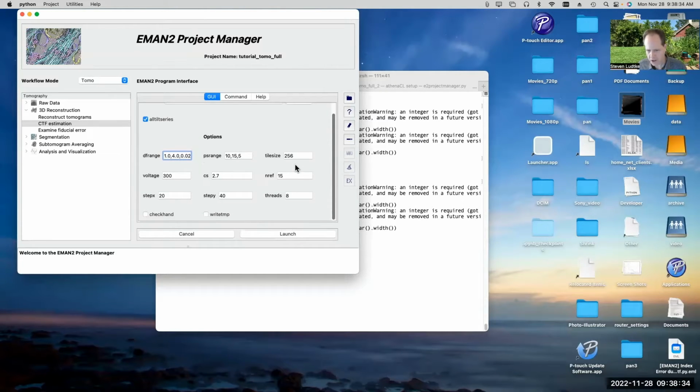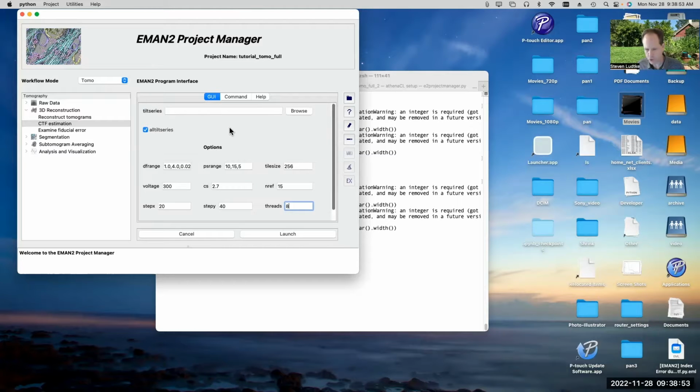You shouldn't need to change the tile size or the voltage. Obviously, the voltage, the C sub S, that sort of thing, you should make sure those are correct. Hopefully, you already entered those in the project, and the defaults that are filled in here should be correct. The number of threads you might update, but other than that, there's nothing else you should really need to change.